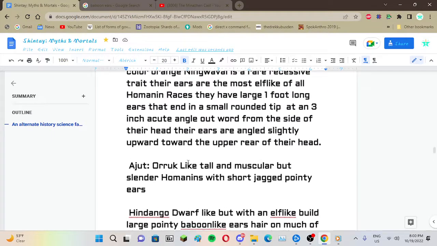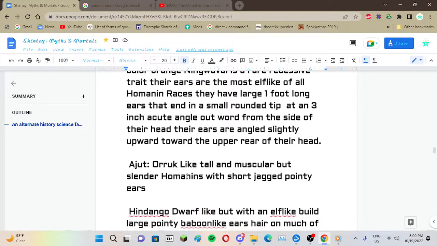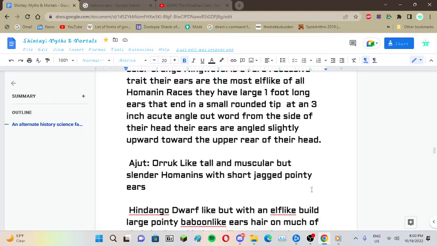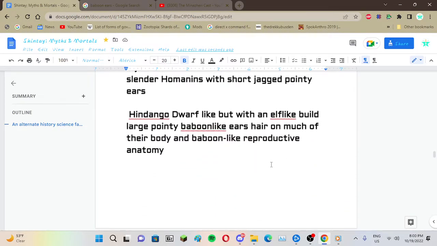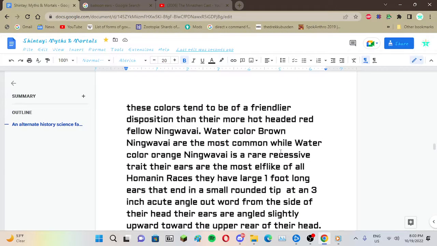See here, Ajut Oruk: short, jagged, pointy ears, dwarf-like but with elf-like build, large pointy baboon-like ears, hair on much of their body.